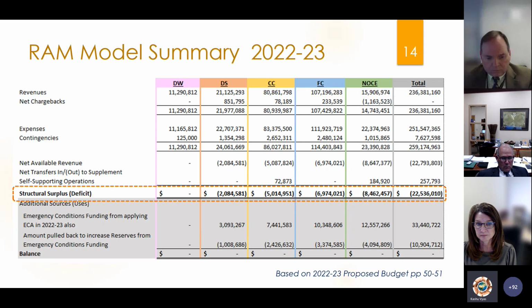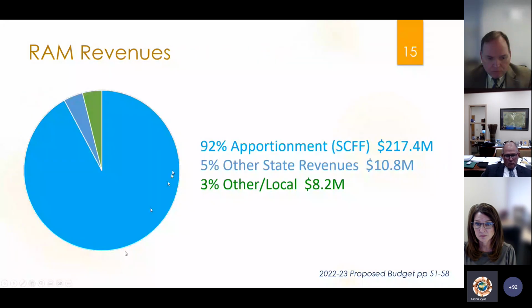The total estimated revenue that we had for 22-23 was $236.4 million. And so the model is intended to be a net zero model in terms of our structural operations. However, as you can see, we actually expect a structural deficit for the 22-23 year because of, well, mostly straight out math, expenses outpace the ongoing operational revenues. So let's take a look at what is going on with revenues.